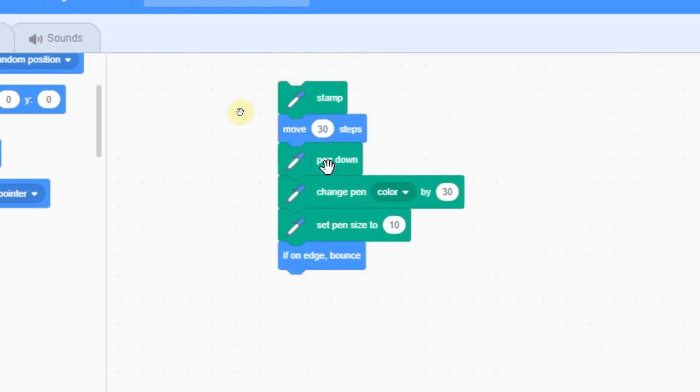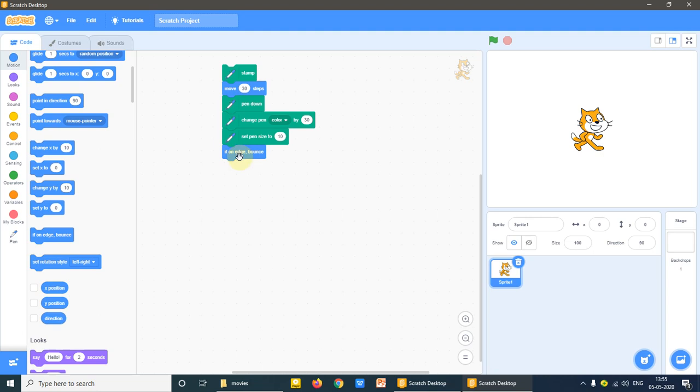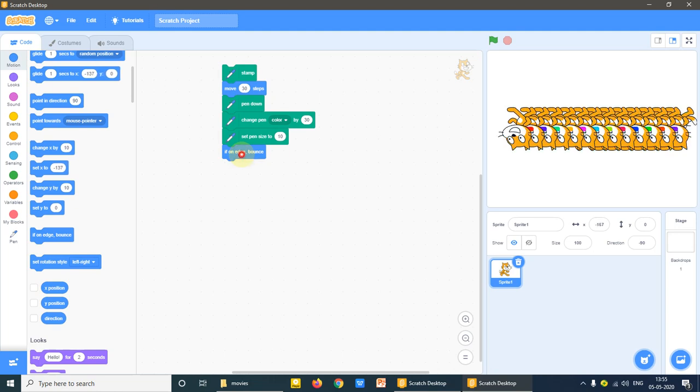Stamp, move 30 steps, pen down, change pen color by 30, set pen size to 10, if on edge, bounce. So let's see what it does. I'll click this one. Can you see? The color of the pen is being changing. So it is moving 30 steps and change pen color by 30.